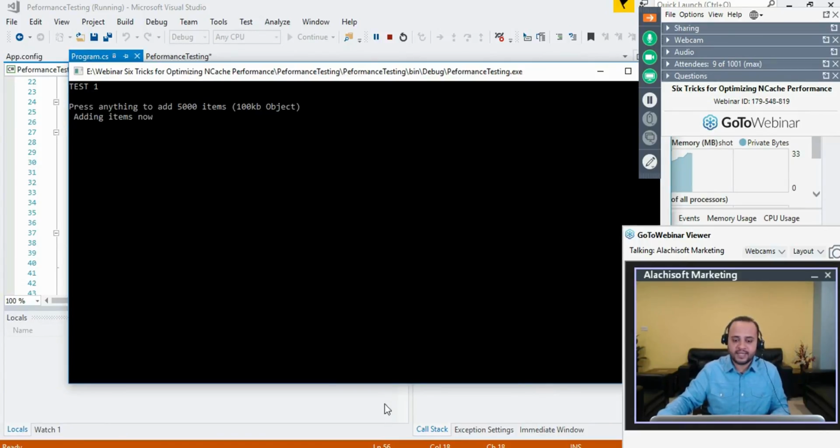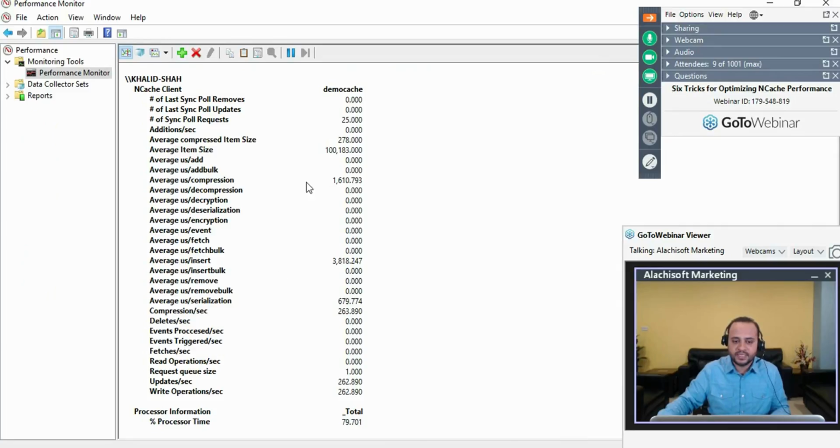So I'm going to add items, and if I show you the counters here, it's taking about 1600 microseconds, about 1.6 milliseconds on individual items. So out of 3.6 milliseconds, about 1.5 is for compression. So half of the time is spent on the compression. And then there's serialization going on as well.